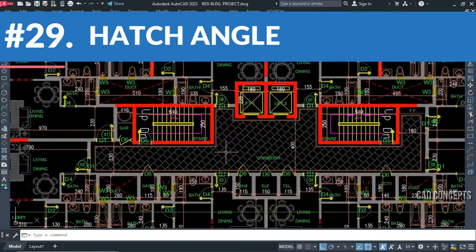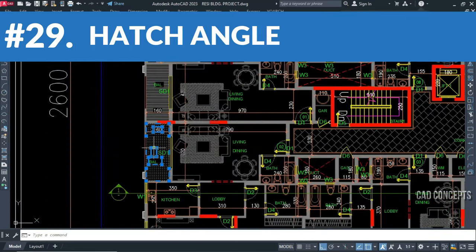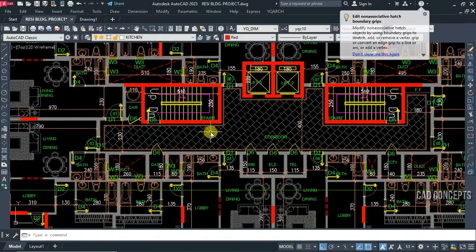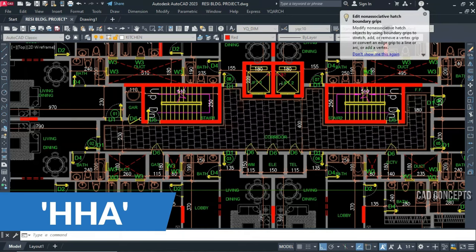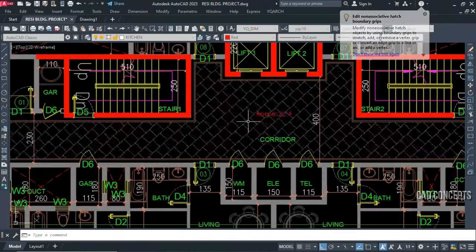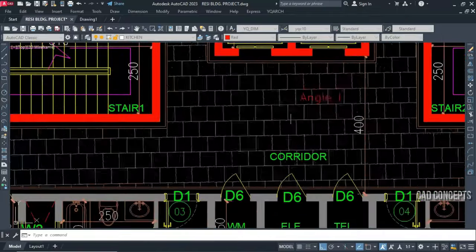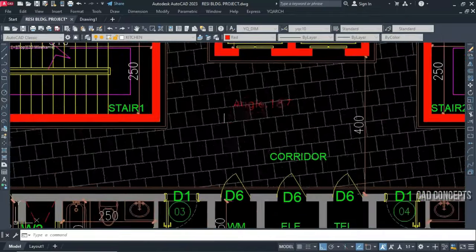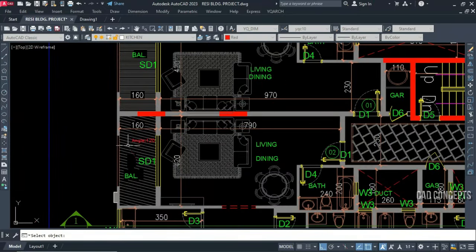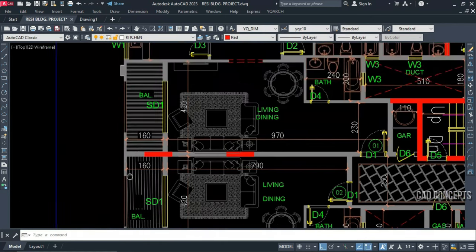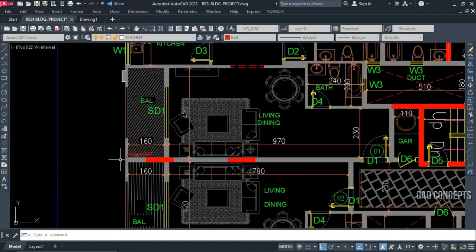Number 29, hatch angle. Same as that, by clicking over I want to provide hatch angle. Double HA command, click over the hatch, and just by dragging only, you can provide your angle over the hatch. Here also, let this double HA command, and just by dragging, as much angle as you want, you can place at a time just by dragging only.